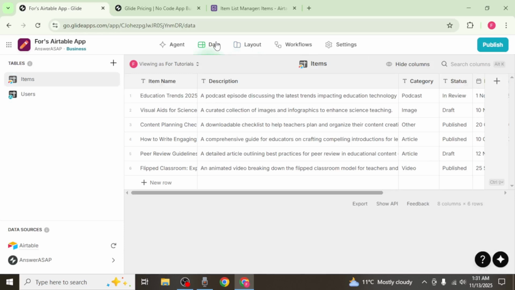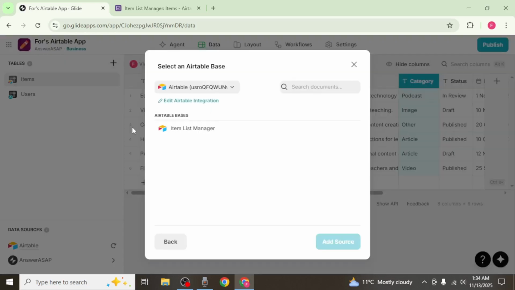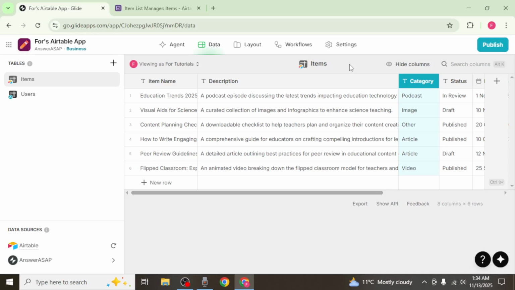If you are already working on an app and want to import a new Airtable base, click the plus icon on the left-hand side Tables section, choose Airtable, connect your account, and import the data in the same way. This allows seamless integration of external data into your Glide app at any point. And this is how you can connect Airtable to Glide.